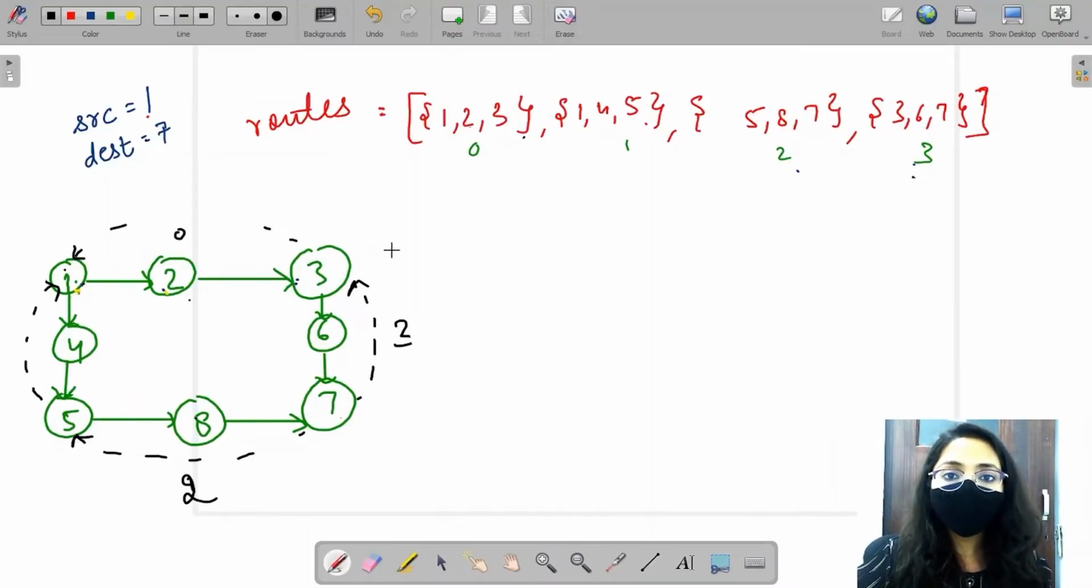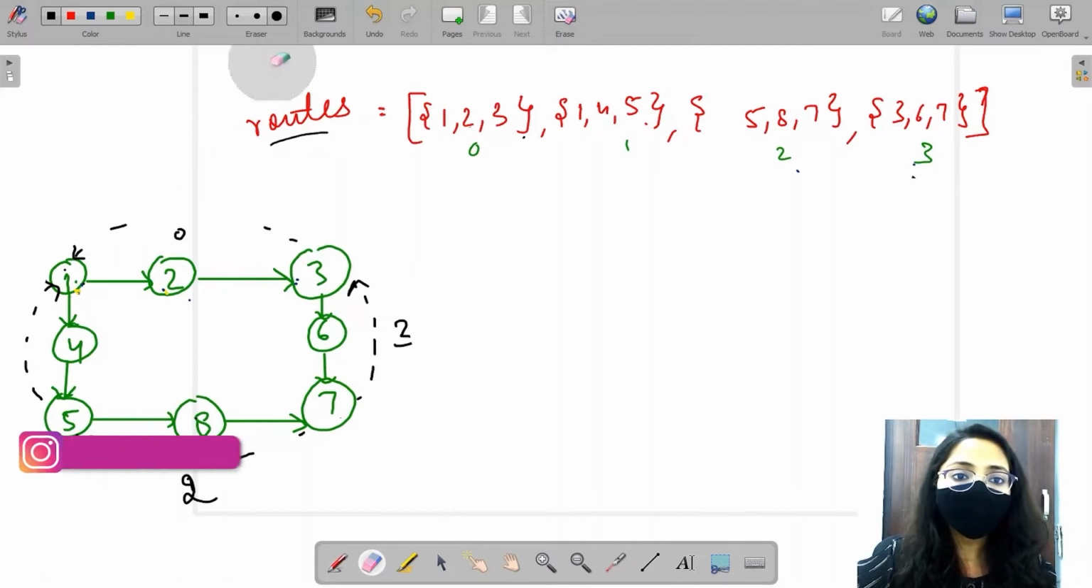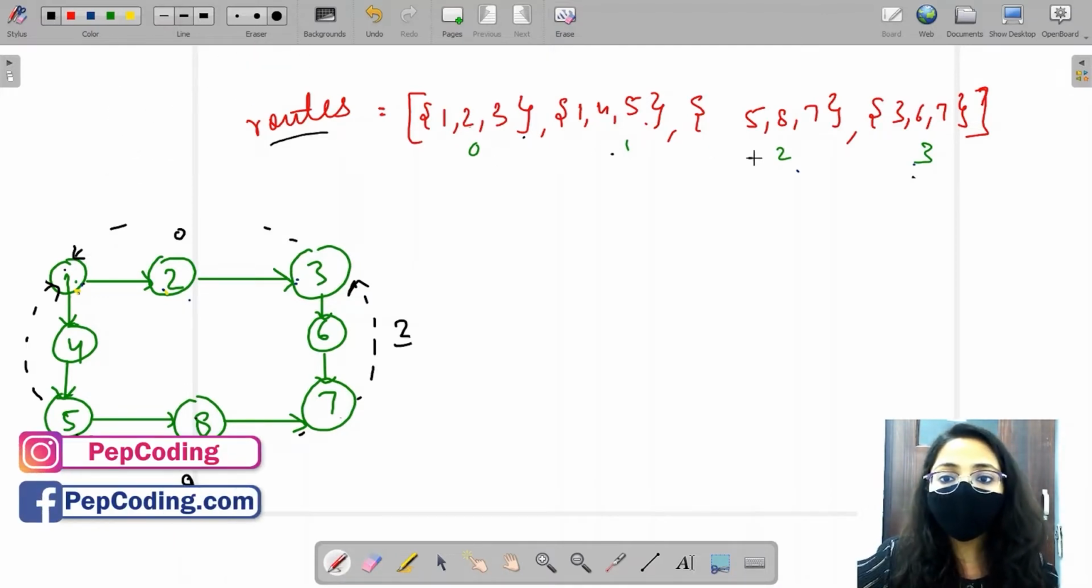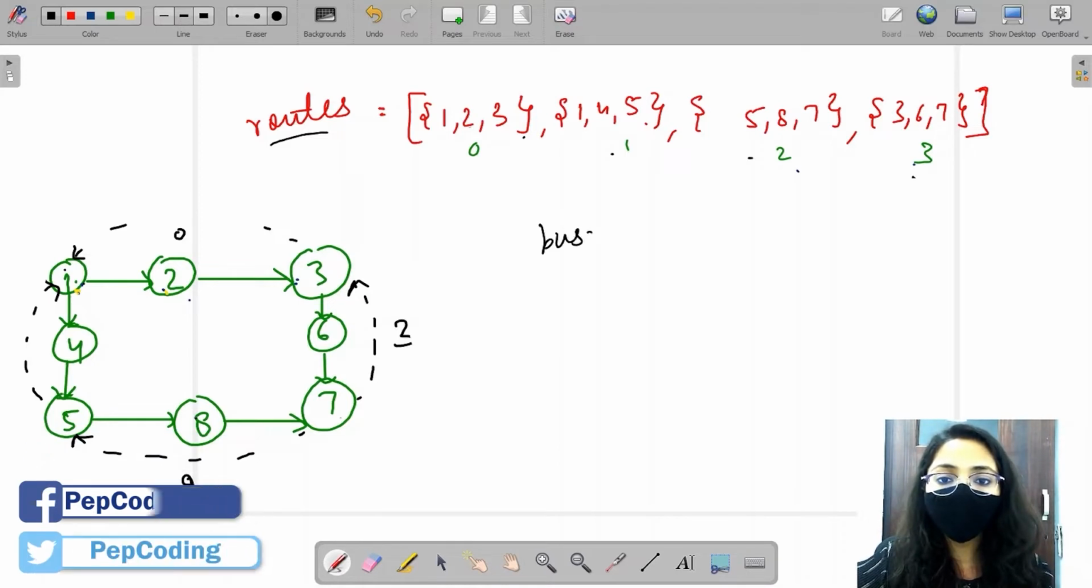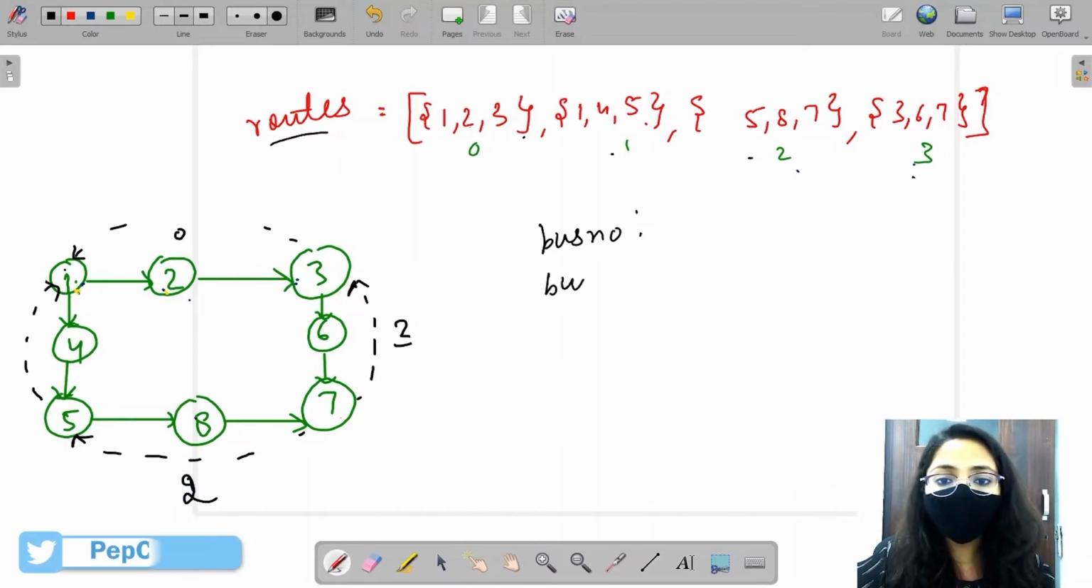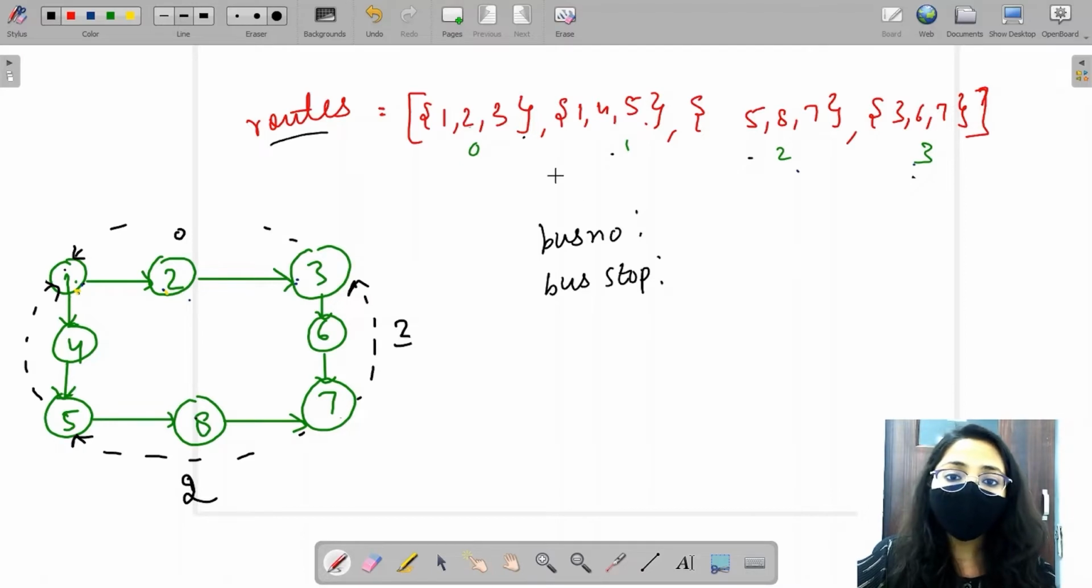So what we have been told to do in this case is that we have an array called routes. In this array, I am saying that I have indexes representing bus numbers to distinguish. We have bus number and bus stop number. Bus number is the index of the array and bus stop numbers are the elements which are present on the index of the array. So routes of 0 has 1, 2 and 3. So 1, 2 and 3 are my stop numbers and 0 is my bus number.